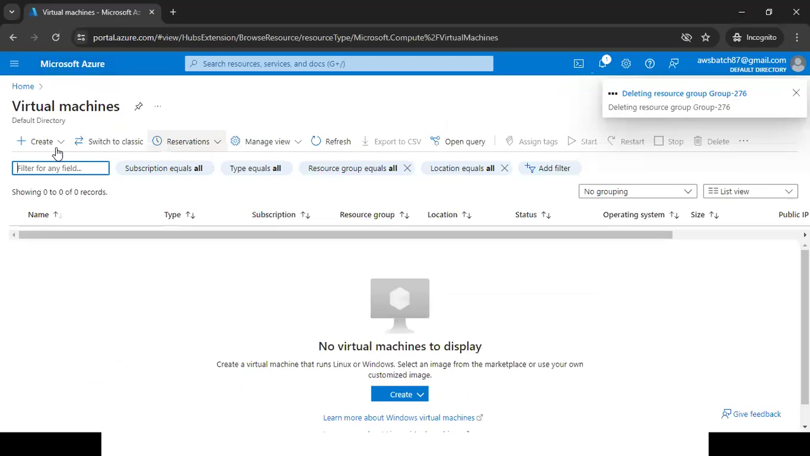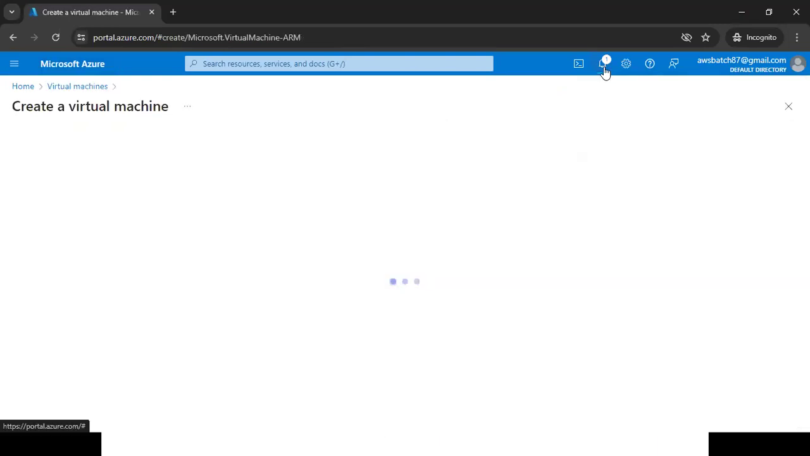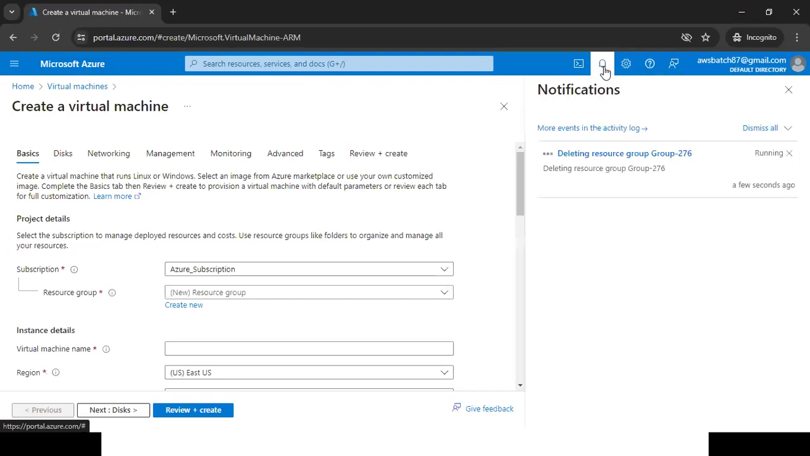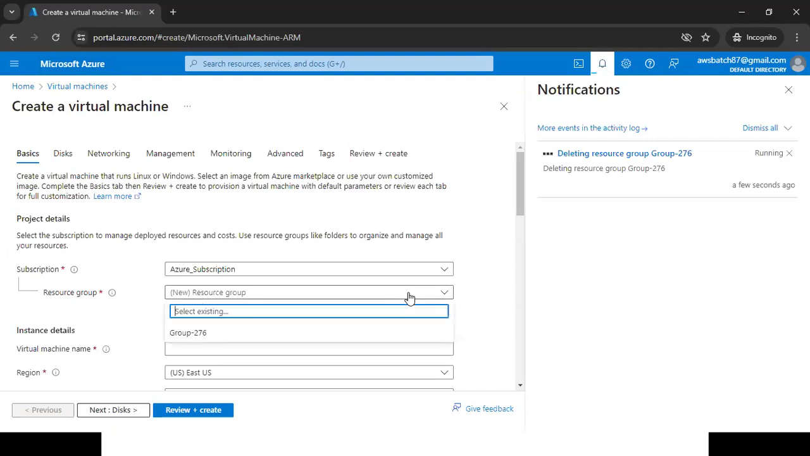So again, I'm going to virtual machine and clicking on create. It's taking some time to delete. Okay. Even though I have deleted it, it takes some time. So when I click, by default, we are not getting any, but right now we are able to see it. So here you will not see any resource group. So what we need to do is create one.